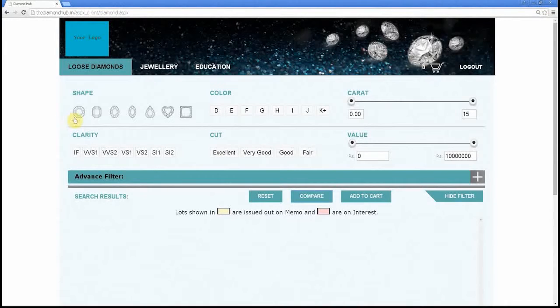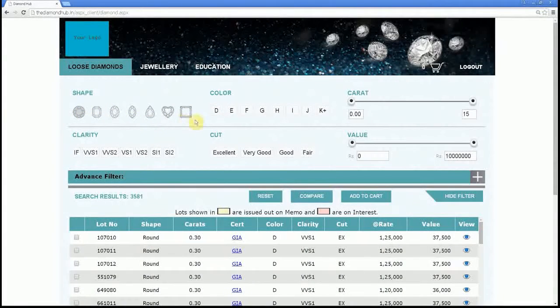The first filter is the shape of the diamond, allowing you to choose any shape, right from rounds to ovals to even princesses. For the sake of this discussion, we are going to choose rounds. The next is the color of the diamond. You can choose from D to K+, D being the whitest and K+ the least white. Remember that to make things easier, you can even choose multiple options within one category. Here, I am going to choose D and E as the color options.